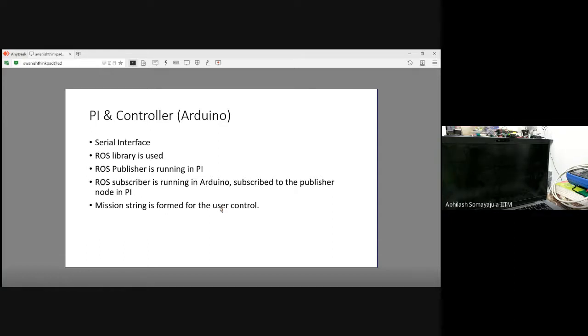And we are forming the mission string. For example, if you want to do some sort of completely autonomous control, you can form a mission. Let's say you want to do path following: you form a mission of waypoints, say path following, and just run it. This is where the mission string will be useful for further advancement.